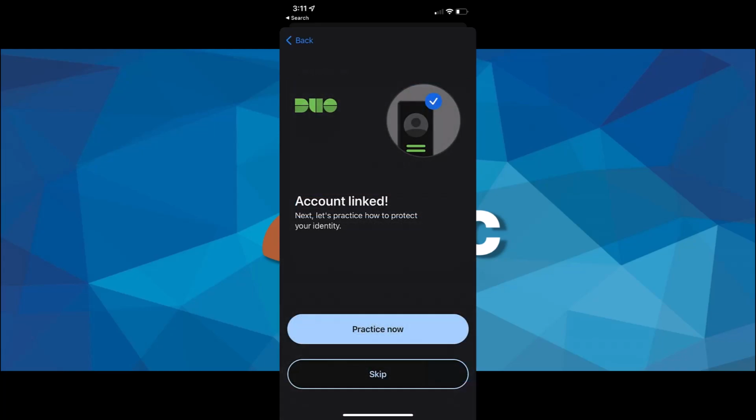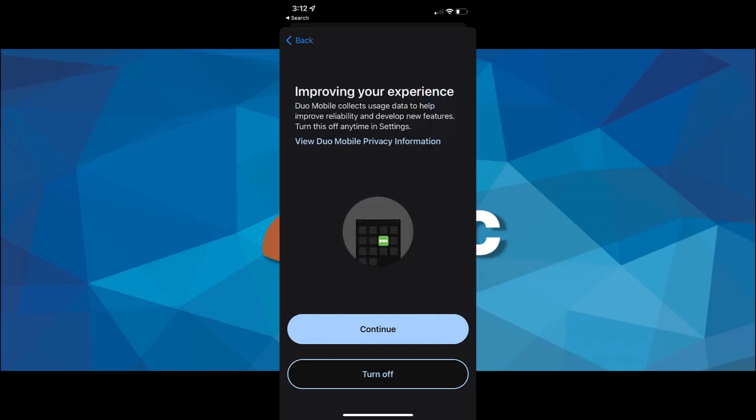From here, it'll give you the option to do a practice round, or you can go ahead and hit skip. For this demo, we're going to skip. Then it gives you the option to improve your experience. You can send user data back to Duo. I generally say turn off. It's totally up to you.